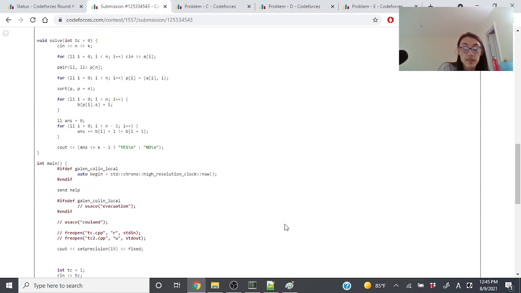Yeah, that could be relevant. And the final part is checking if they're adjacent to each other. So if this is 1 greater than this, then it works. And because it's distinct, it's fine to do that. And the answer must be at most k minus 1.